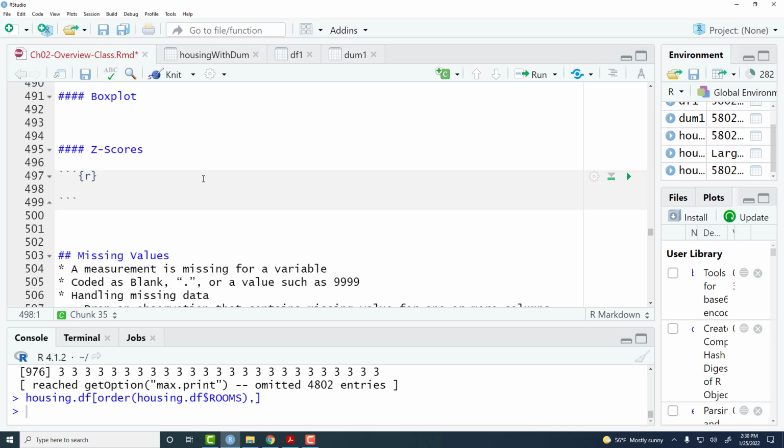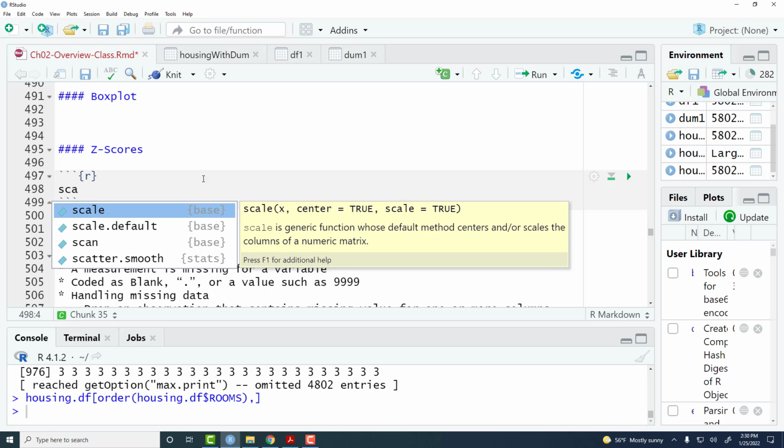Okay. And we do Z-score using scale. Okay. So scale is a generic function whose default method centers and or scales the columns here. So that means it's going to subtract by mean and then divide by the standard deviation. So that's what scale does.